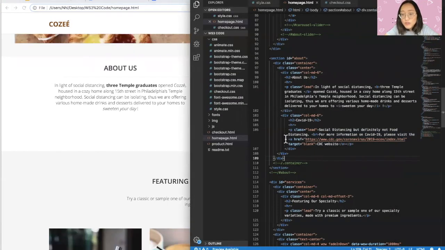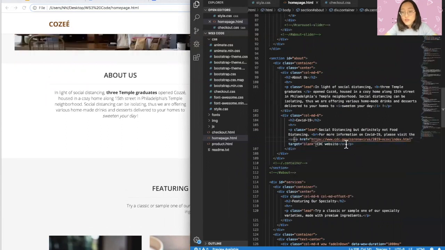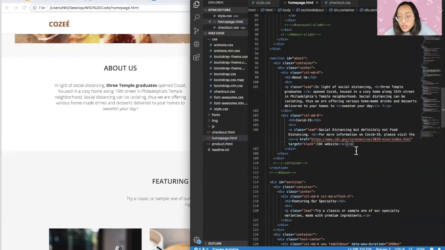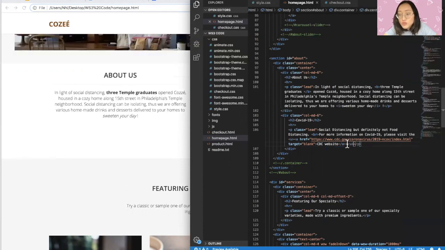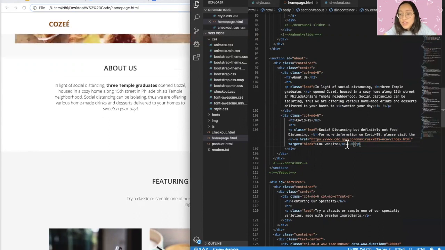In here, before the anchor, let's add in the U tag that stands for underline. And then after the closing tag of anchor, we're going to do the closing tag of U too. So it should be the slash and then the U. Make sure you have that. So the U alone is opening and the slash and the U is closing.